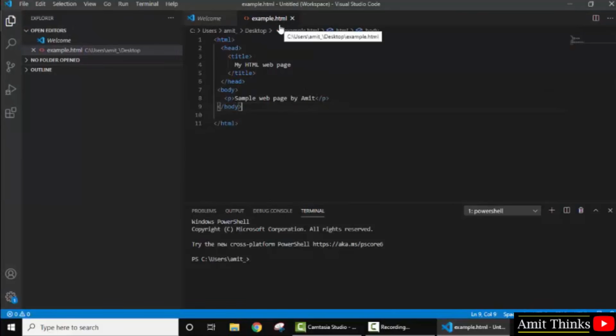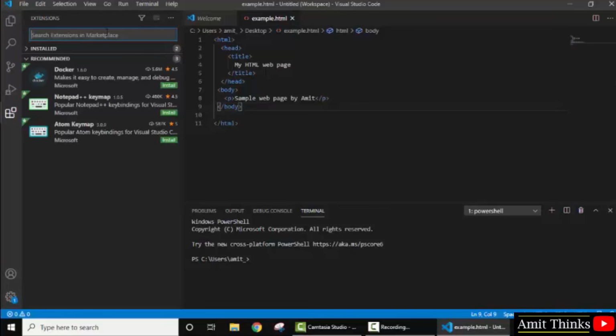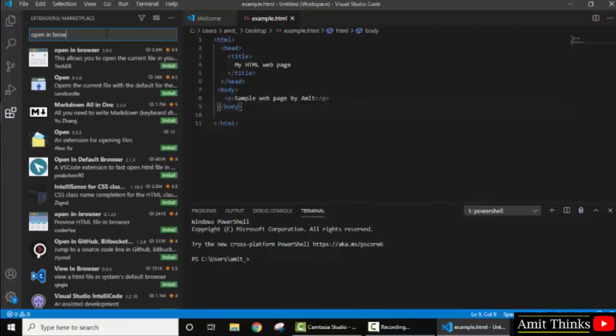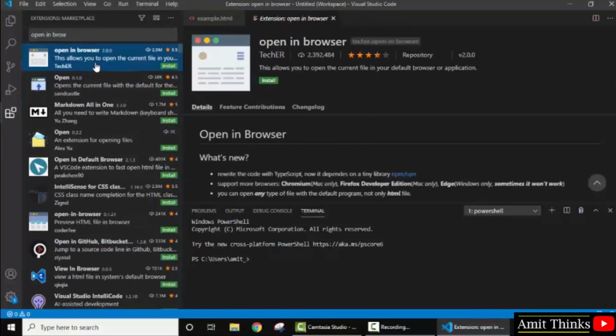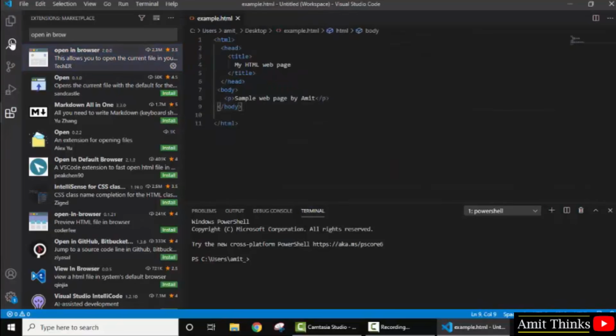Now how can we run it on a browser? For that, go to this option, extensions, or you can type Ctrl Shift X. Here all the extensions are visible. Here search open in browser. On searching, different extensions will be visible for browser. Here click on the first one. Now open in browser is visible. Click on install. So it installed successfully. Now close this.